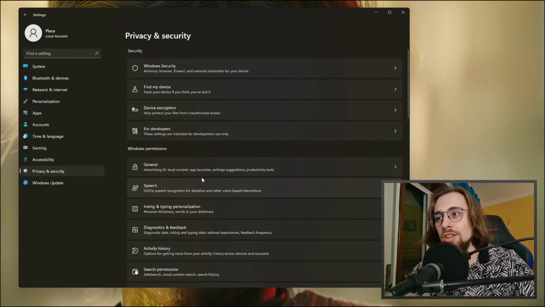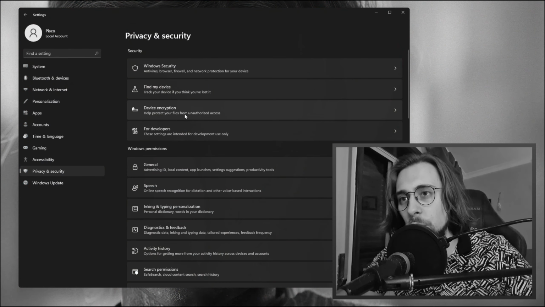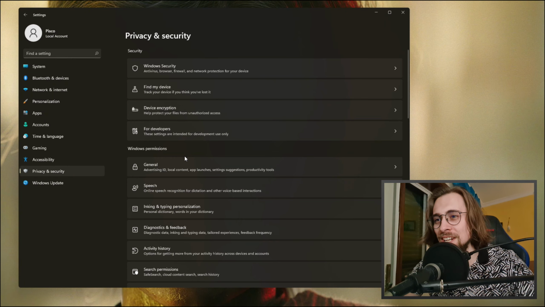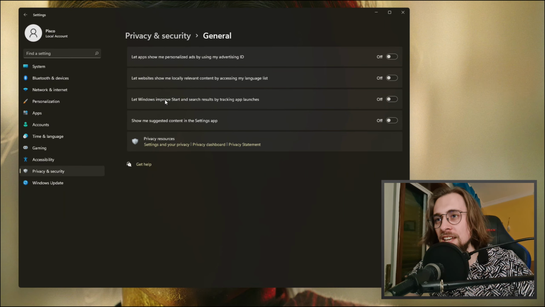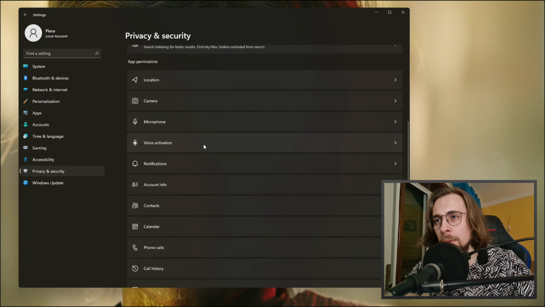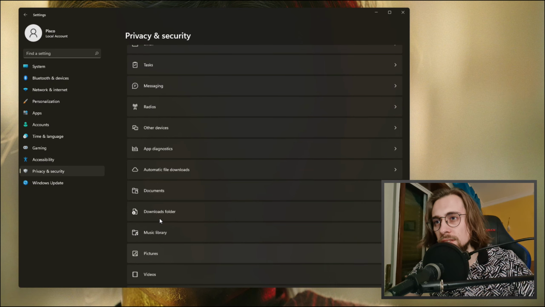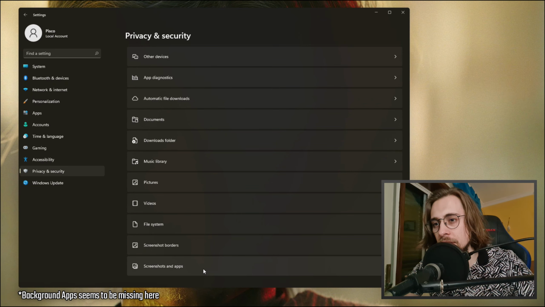Pretty decent. On the privacy and security, we have the Windows security, for developers, device encryption. Oh, I'm so bad. Encryption, general, the advertising ID and so on. Let the apps show, blah blah blah. I always disable this. The inking and many other things like the app permissions. You have everything here. Other devices. Yep, basically it's everything here.